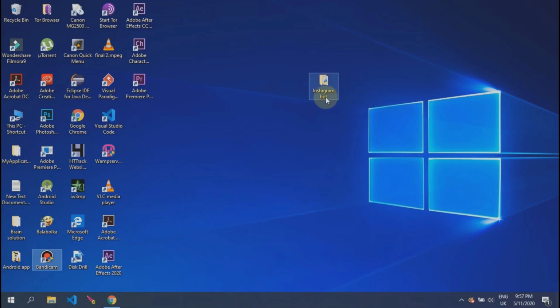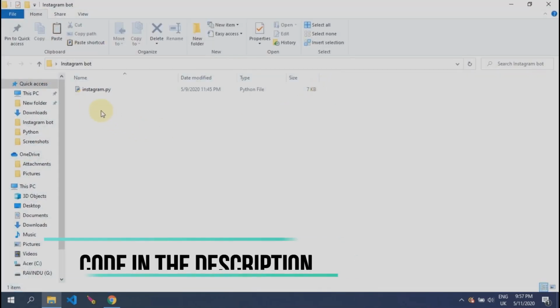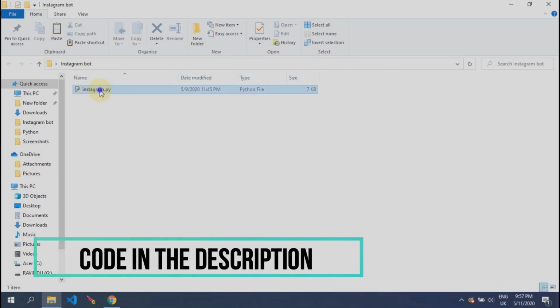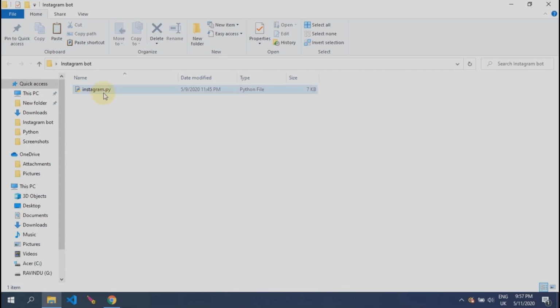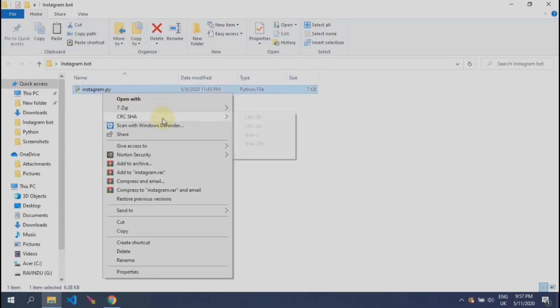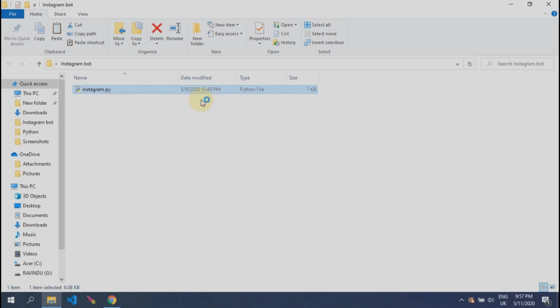This is the program source code that I generated. First you need to download this code from the description. This is our Instagram bot. Now you can open it through any text editor such as Notepad, Sublime Text, Visual Code, or any other text editor. I'm using the Visual Code text editor.